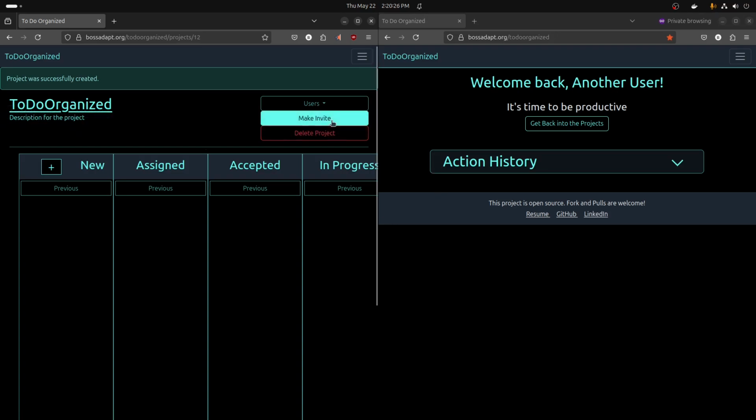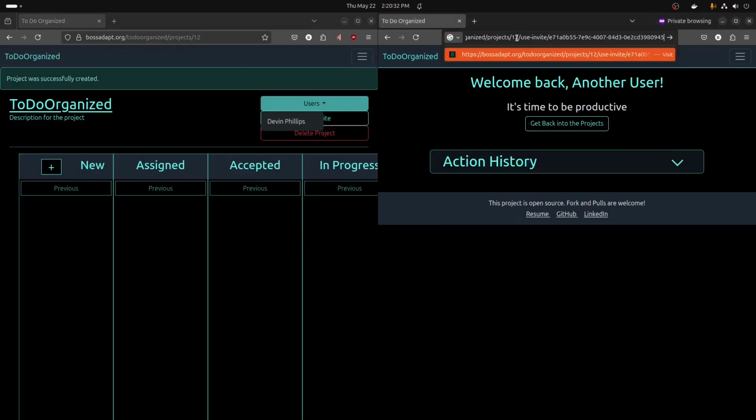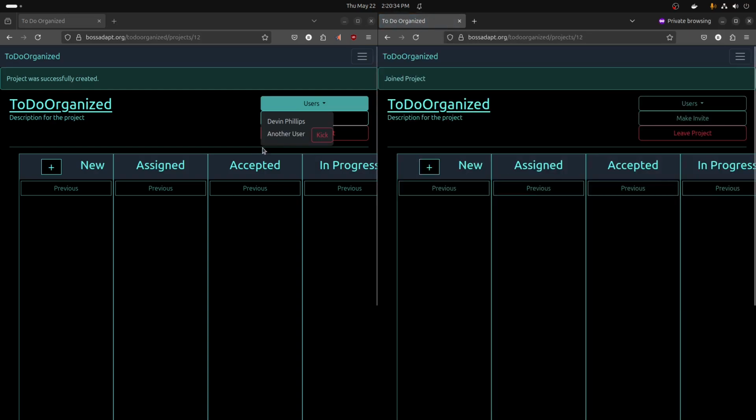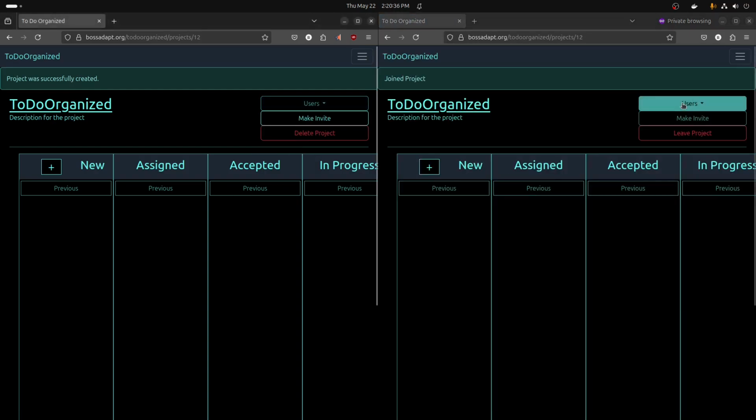And we are going to invite the other user. But before we do that, let's pull up the user so we see those live updates. We have a new user being added. This other user can see that himself and another person are in here.